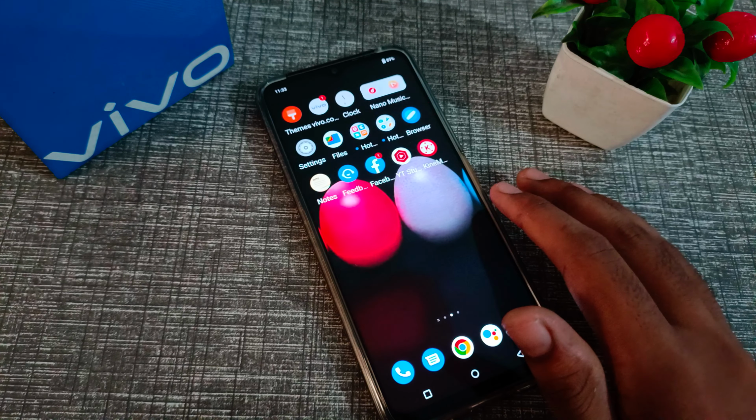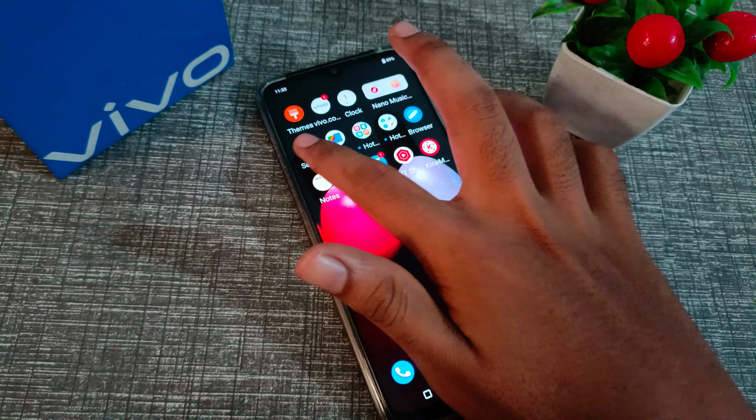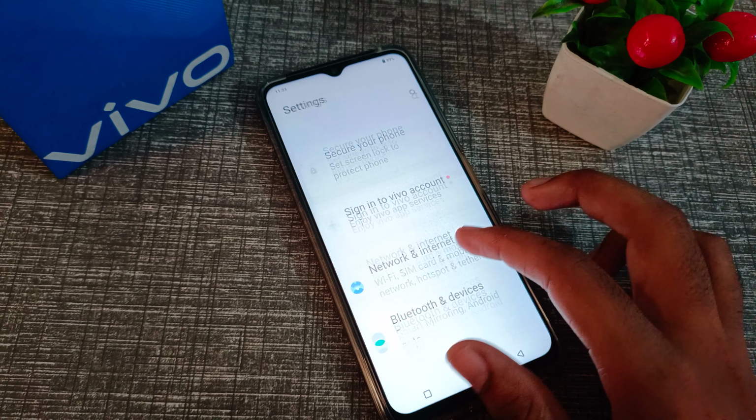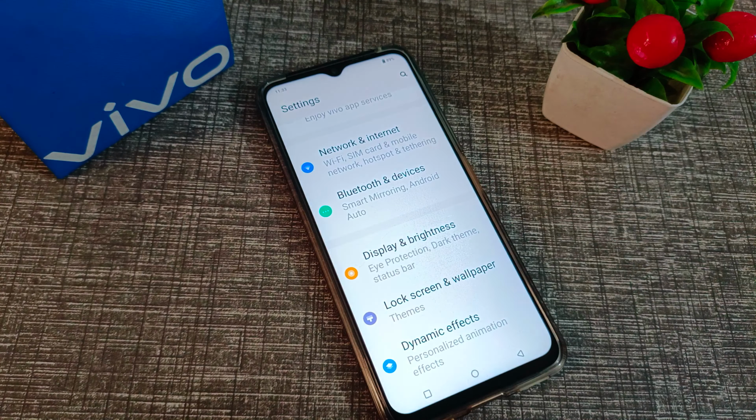So friends, first of all open your phone settings, click on display and brightness, click on font size.